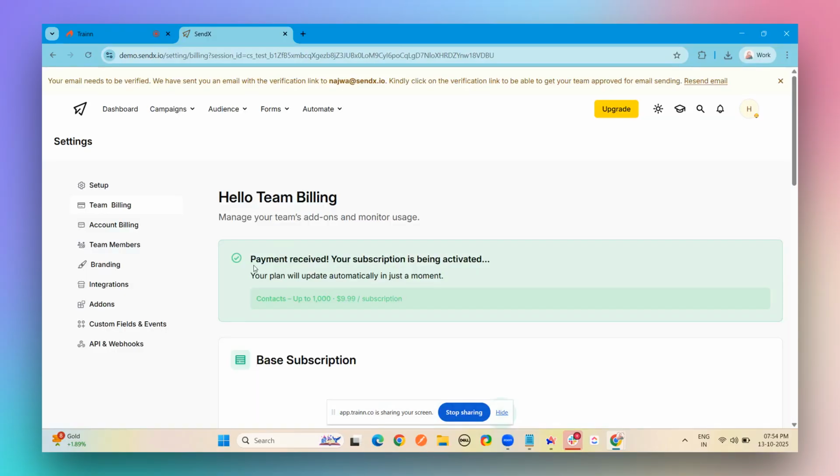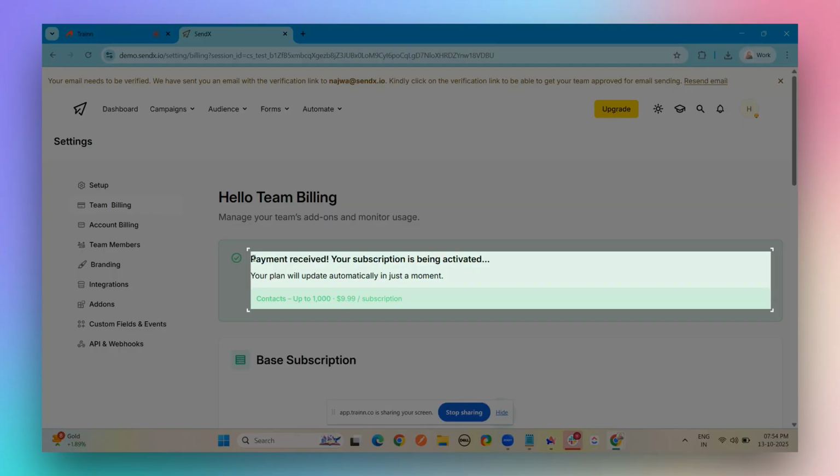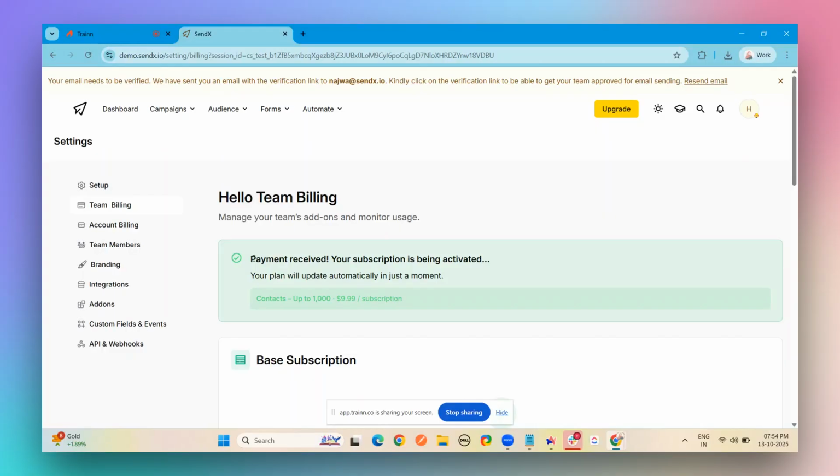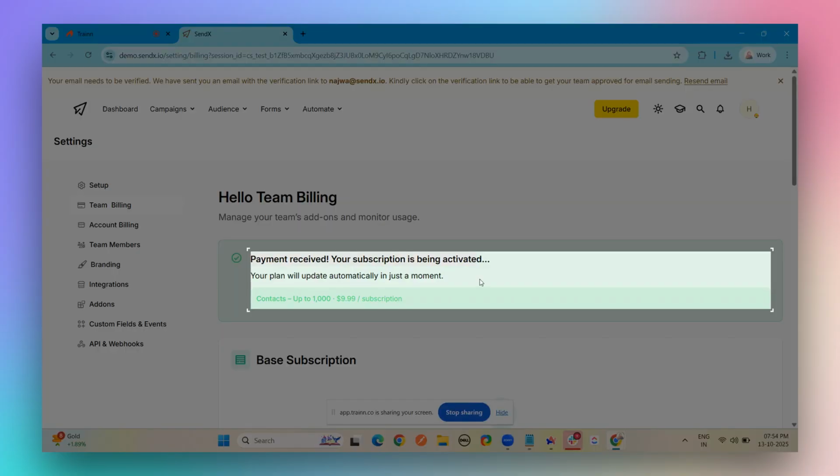In the Team Billing section, a notification confirms that the payment has been received and the subscription is being activated. The notification in the Team Billing section indicates that the plan will update automatically.